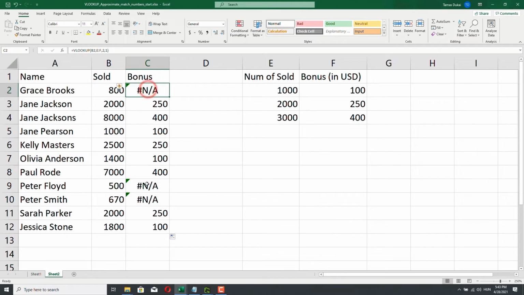And we have 3 people who are not eligible for bonuses, so we got an error back instead of a result. And indeed, they are not eligible for bonuses because they didn't sell at least 1,000 items. Let's discuss how this approximate match logic works.